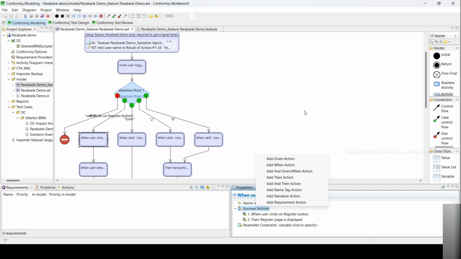When you use this functionality in the model, you get to see these two new keywords, but on the export side, with the Gherkin Parabank script output, you can see it has been converted back to And.